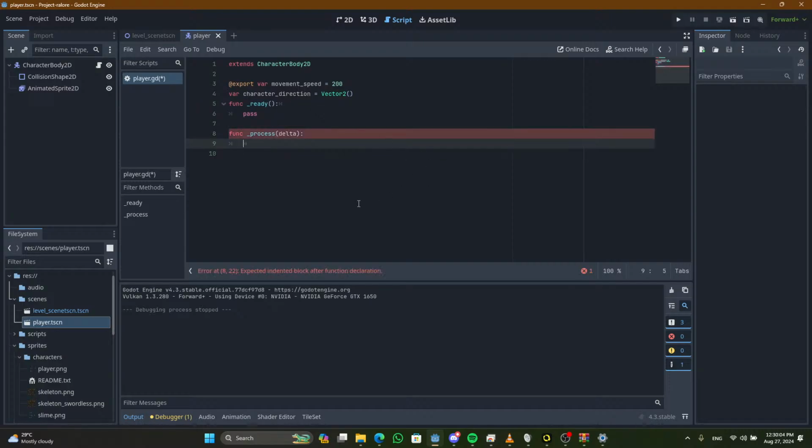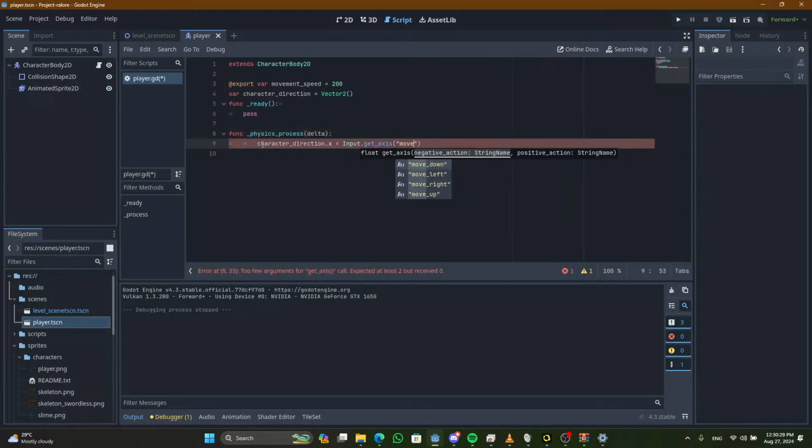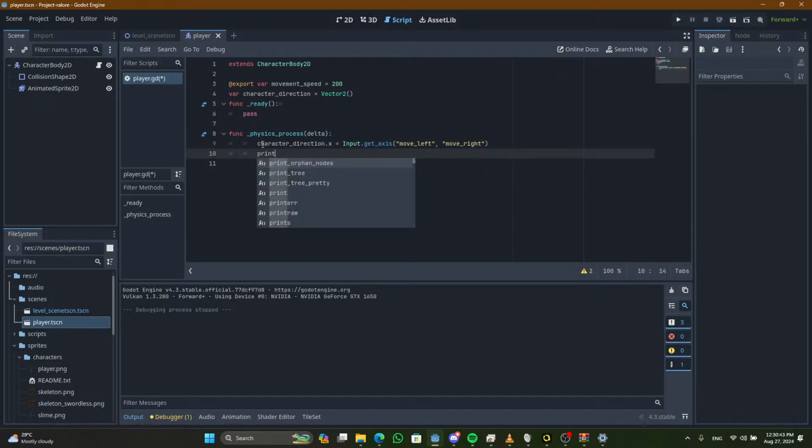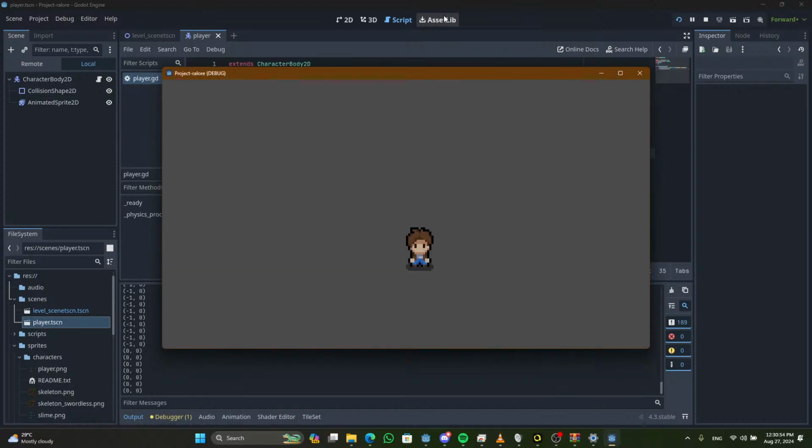So some guy on YouTube has done it like this. Let's just go ahead and do the exact same thing they are doing. Let's input data get access. First, I need to check whether I am getting that input or not. So move right, print character direction. Okay, it's working.